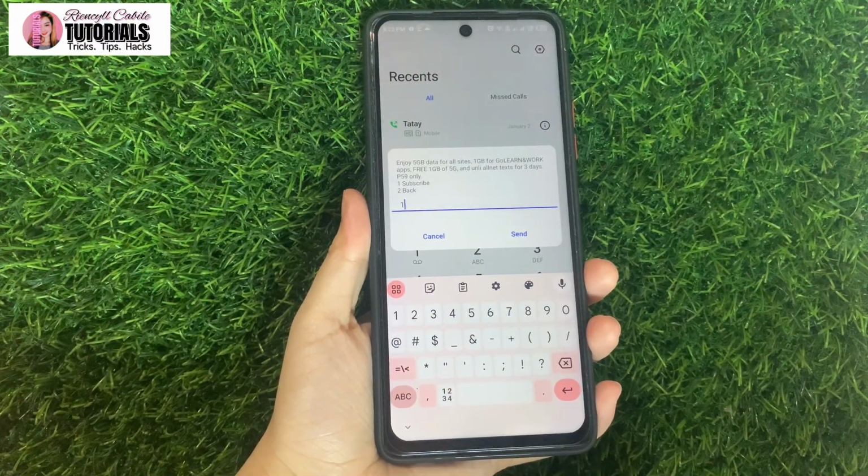So, ayun lang guys, ganun lang kasimple kung paano nga ba mag-register ng GO59 for students sa ating GlobeSim.